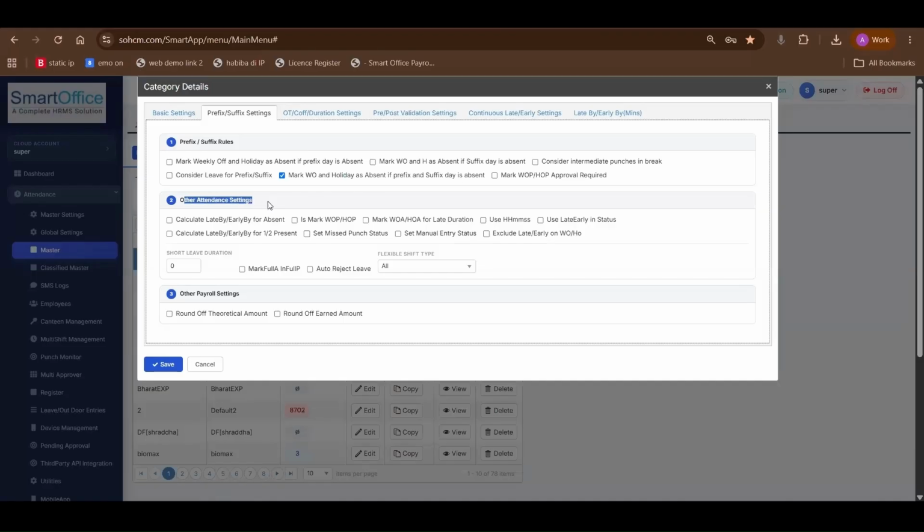In other attendance settings, if we enable the option use HH, MM and SS, then once we generate the report, it will include the seconds as well along with the hour and the minute. Next, set manual entry status: whenever the admin or system user adds a manual entry for the employees, like if they have missed any punches, that manual entry will be available once we generate the report and it will reflect in the report as ME.